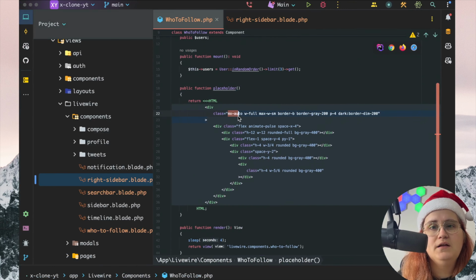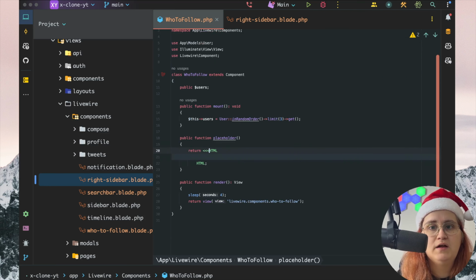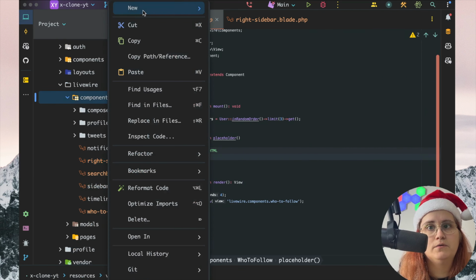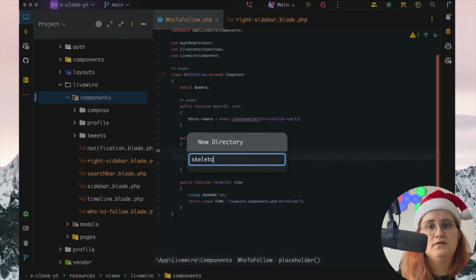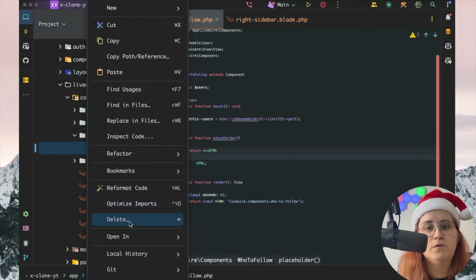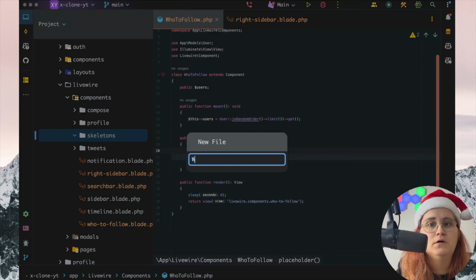Now, let's say you had a lot larger skeleton and you didn't want to render all of this inside your file here. We can go ahead and, in this case, add a folder called skeletons, and we can call this who-to-follow.blade.php, and maybe just make sure we don't store this as a folder. So delete this and make a file in here called who-to-follow.blade.php.